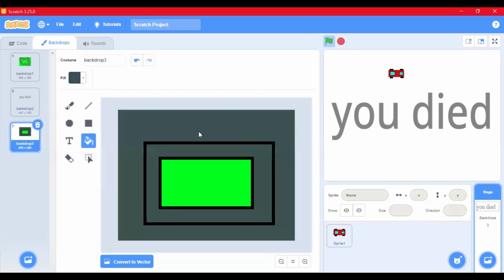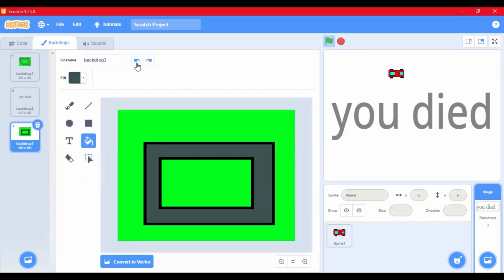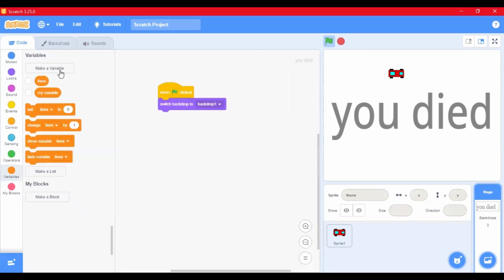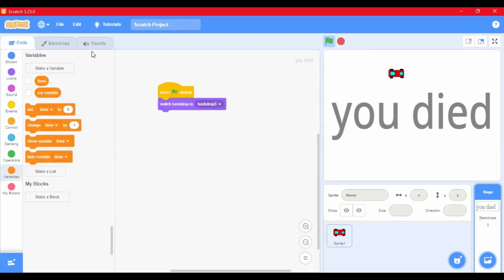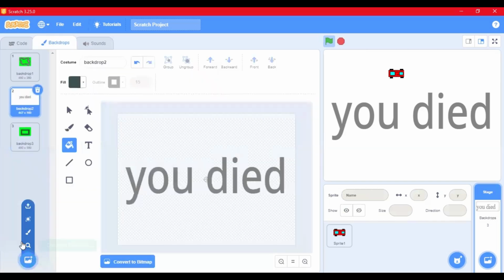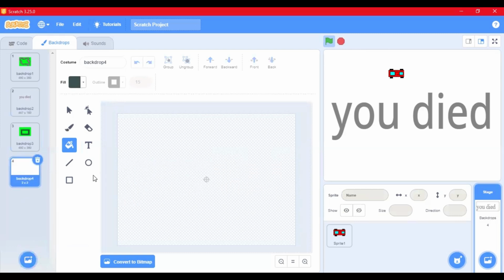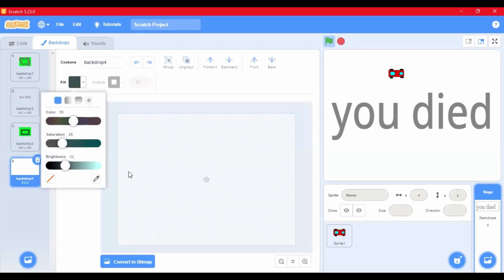Good. This is our first level. So what I do is go to code, switch backdrop to first level, which is backdrop 3. And we have to make one more level, the start of the game. The start of the game will be full green in the backdrop, green, and there is green.